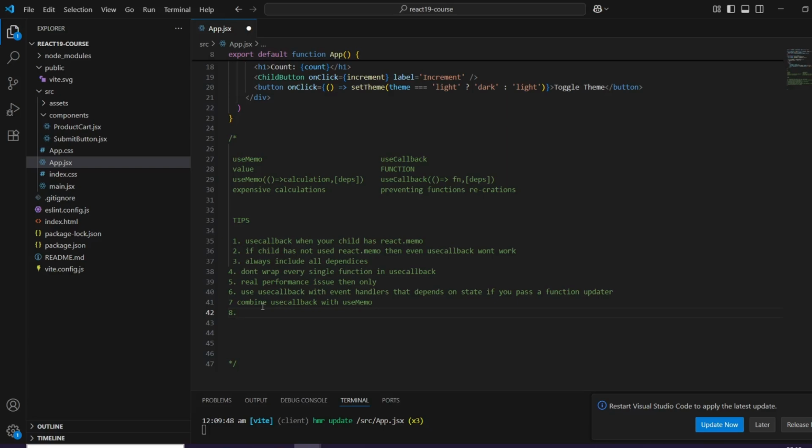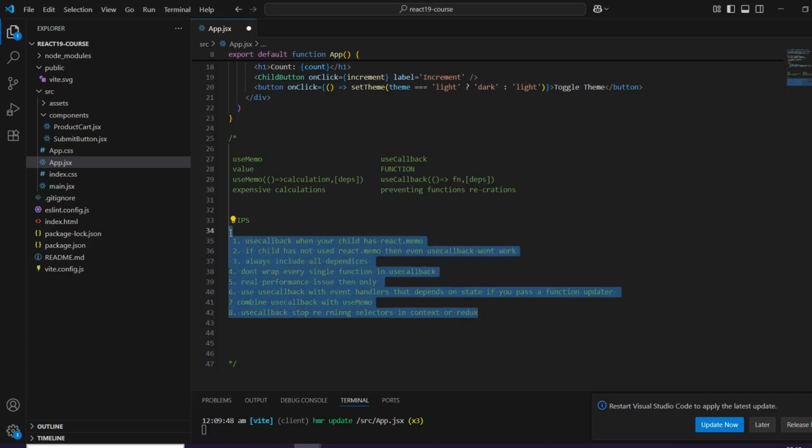So the eighth tip is, if you are working with context or redux selector, useCallback can stop your selector from rerunning unnecessarily. So it helps when you are using context and redux selectors. So useCallback stops rerunning selectors in context or redux. So these are some tips which you will not find on every other YouTube video. I hope that these tips are helpful.